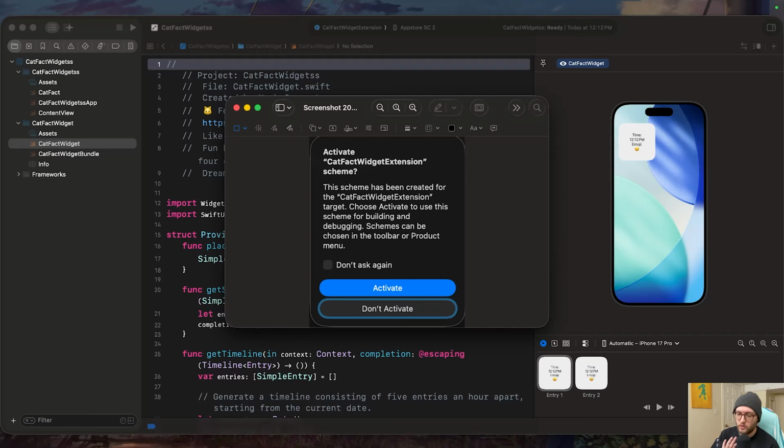So just as a note, when you first create a widget, you'll most likely see this little pop-up appear here. I had to get a screenshot, which is asking you, do you want to change the active scheme to be the widget instead of your app? Since we're going to be testing things out with the widget primarily, I would absolutely activate.